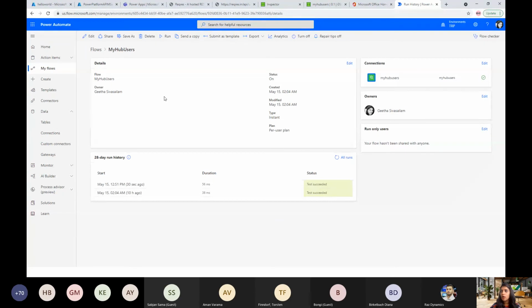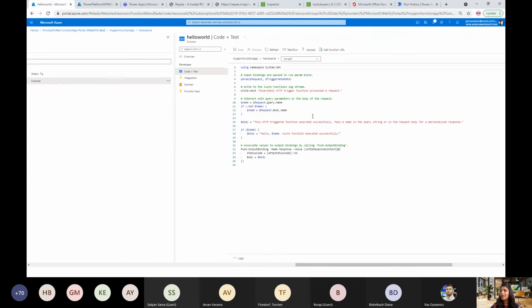The last example I wanted to walk you through is creating an APIM-based custom connector using an Azure function. Just for the purpose of keeping it simple, I don't have anything complex going on. It's just a PowerShell-based Azure function that is pretty much just looking at a parameter in the body or the query string, and then it will spit back a text that says it was triggered and executed successfully.